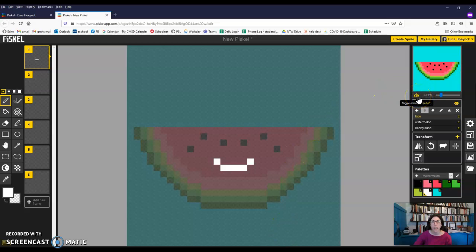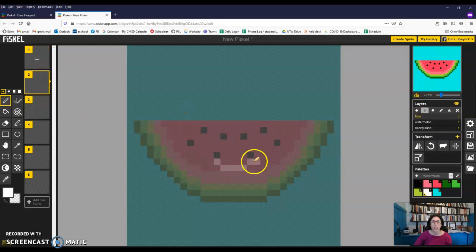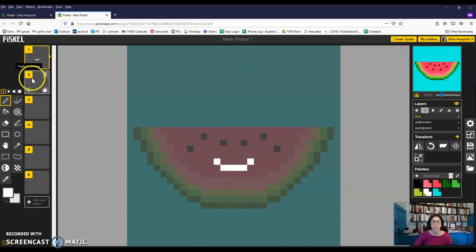I also have the onion skin feature on here. And what that does is it shows me when I go to the next layer, what was on my previous layer so that I can duplicate that. And I'm going to put some white eye parts around. We'll see what looks good. Let's figure it out.